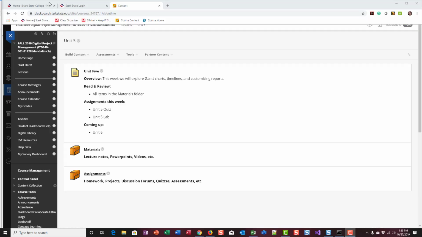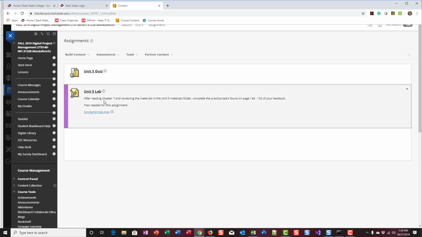Hi everyone, this is the walkthrough for the lab for Unit 5. So right now I'm looking at Blackboard and in the Unit 5 folder. I want to go to Assignments, and right here is the lab.